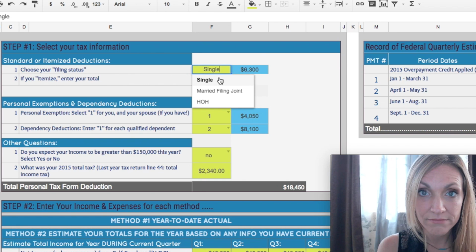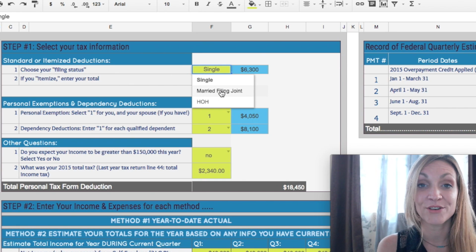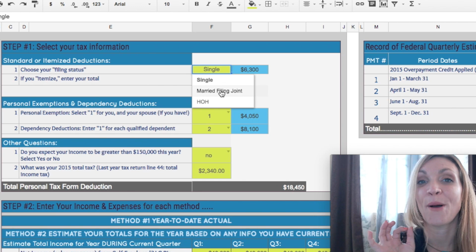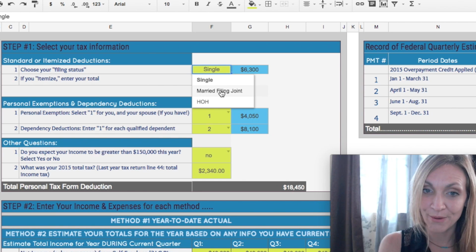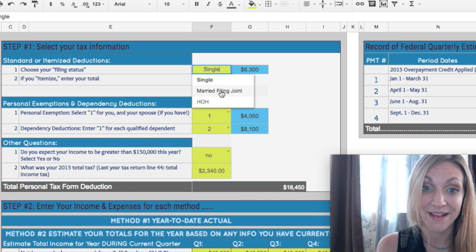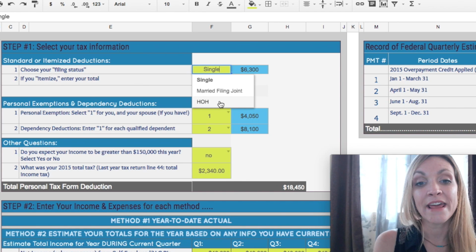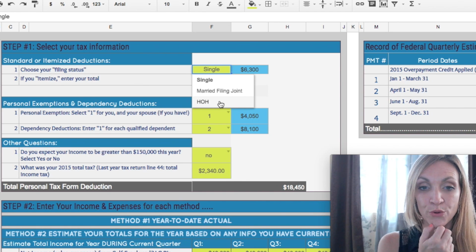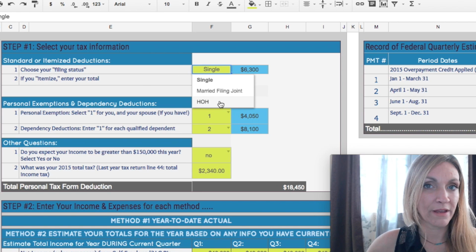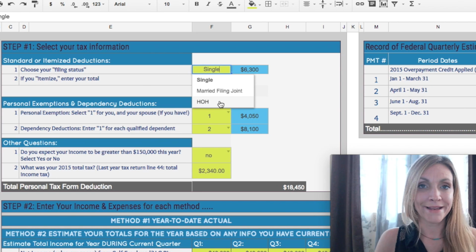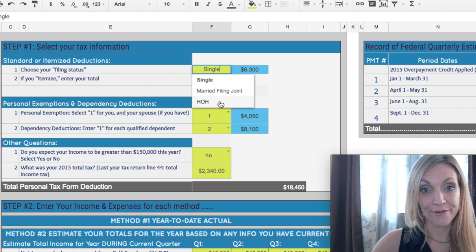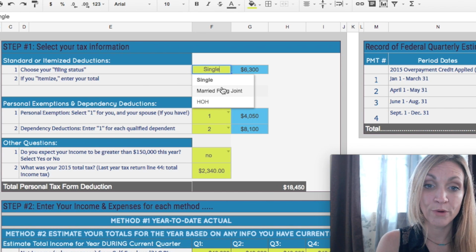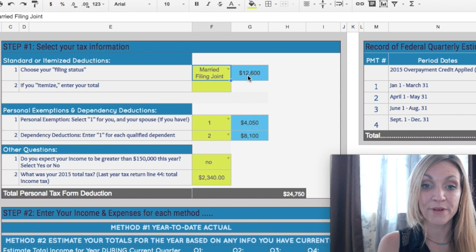Were you single? Single. Were you married? Married, filing joint. It doesn't matter if you got married on the 31st. You're married, filing joint for the whole year. That's how your status is. And then head of household is if you are separated, you don't live with your spouse or ex all year, but you have a dependent child. And whatever you select, the amount here will automatically adjust.